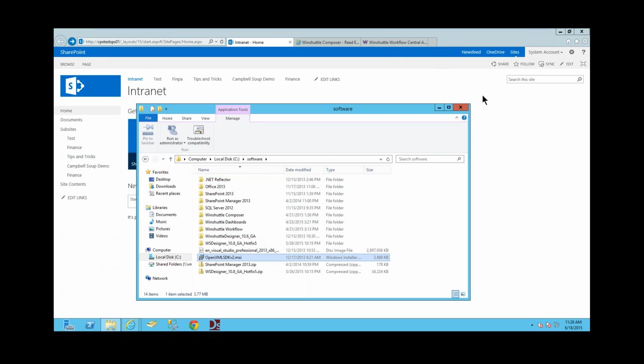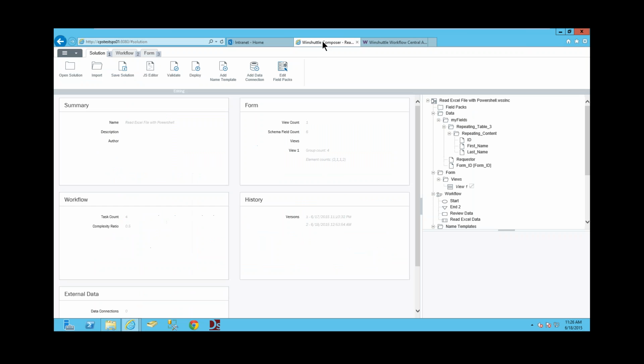The next thing that you're going to do is create your Composer solution. So we'll go through our Composer solution really quick and show you how we set up to call an Excel file and call our PowerShell script that we'll review with you. And then lastly, you need to configure your Winshuttle site through Winshuttle configuration options to not delete repeating elements, and we'll discuss that as well.